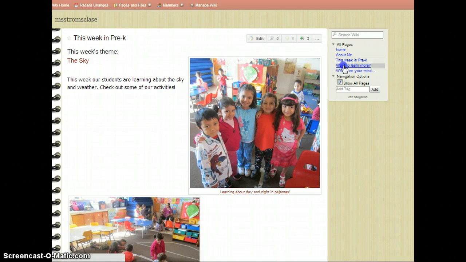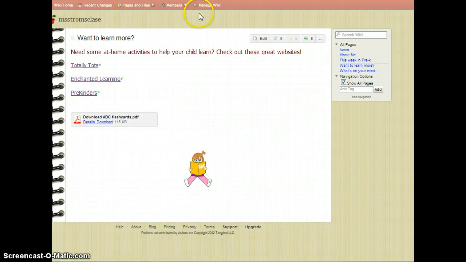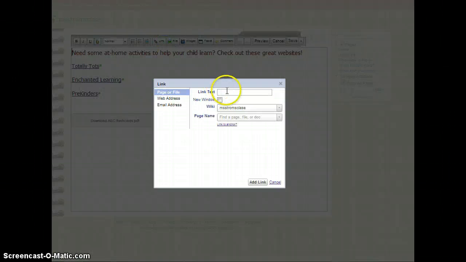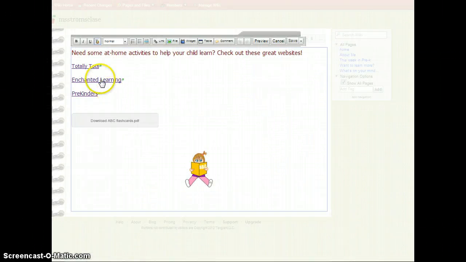The next thing I have is kind of a resource page, and this says Want to Learn More. And here I added some links to some good websites that parents can use at home. To add a link, I just went to Link right here, and here you type in what you want it to say. So here I typed in Totally Taught, and then the actual address. So now if you click on these, it will open up the link in a different page.